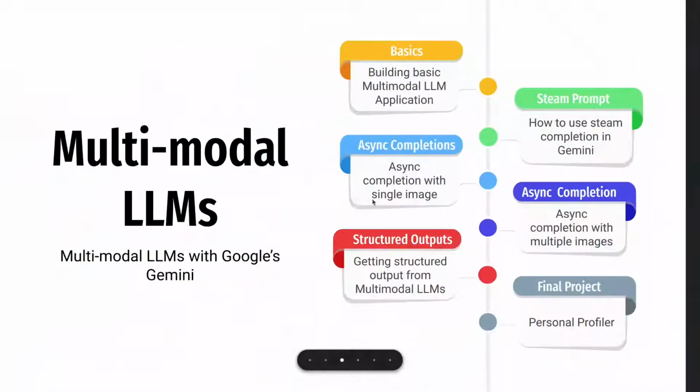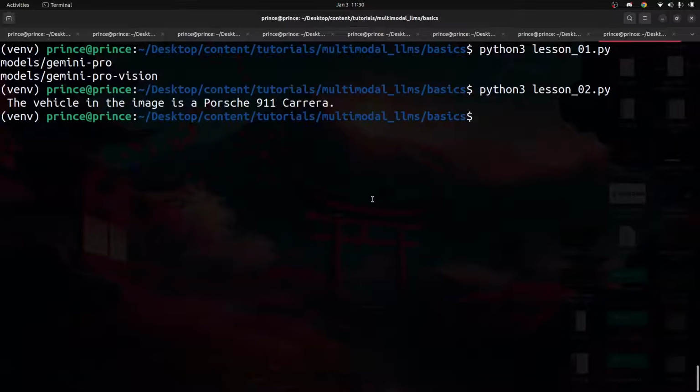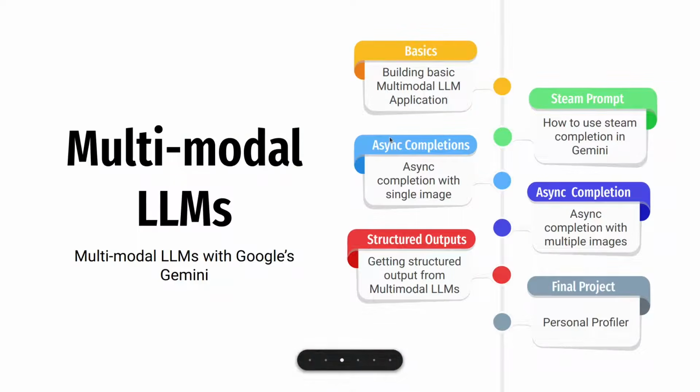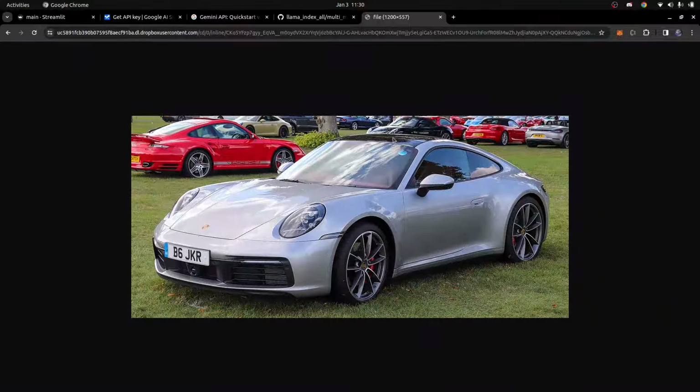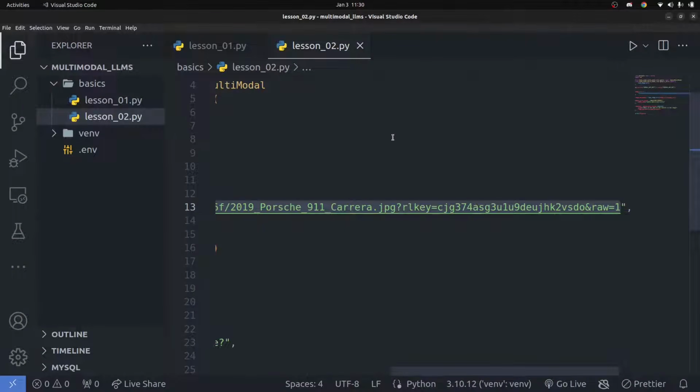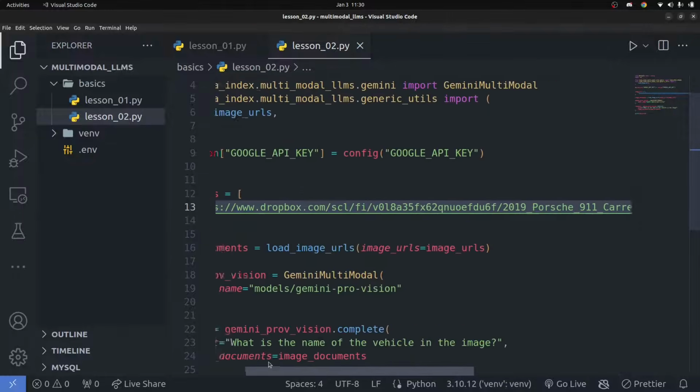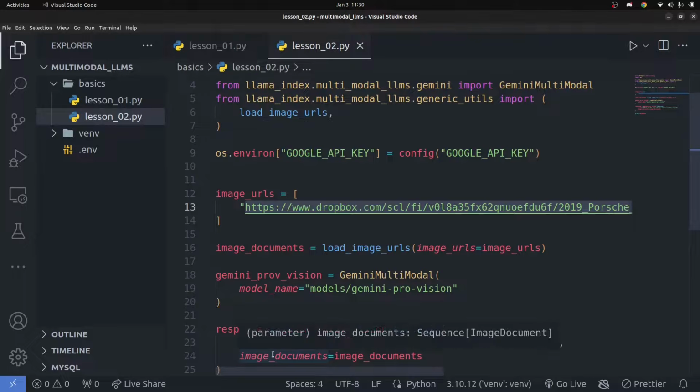Now let's see if it gets that right. The vehicle in the image is a Porsche 911 Carrera. Awesome, it got that right. That's actually a Porsche 911 Carrera 2019 model. So that's the image of the vehicle, and it got that right. It's just incredible, right? You can test this out and upload different images and see how that works.